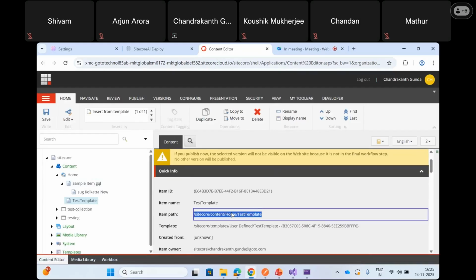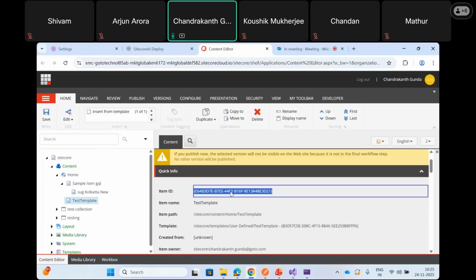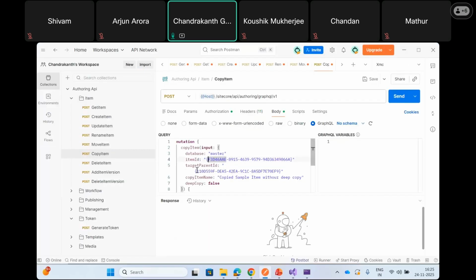let me copy the item path of the test template. Our target parent ID would be E46. Let me give this as E46. Then there is an option deep copy. The purpose of this deep copy is that if I want to copy along with the children, I would be using the deep copy. But if I want to only copy the parent item, we need to use deep copy as false.